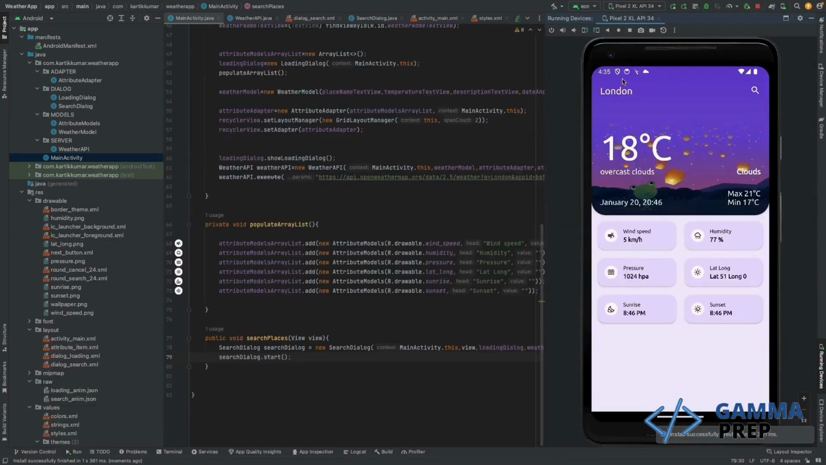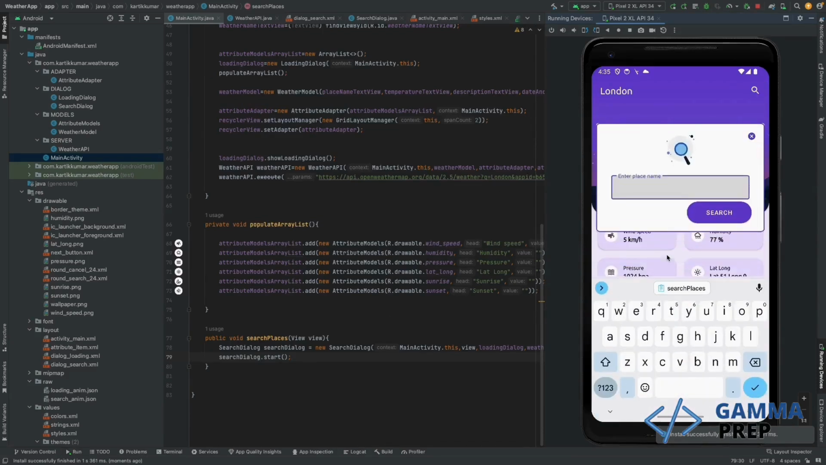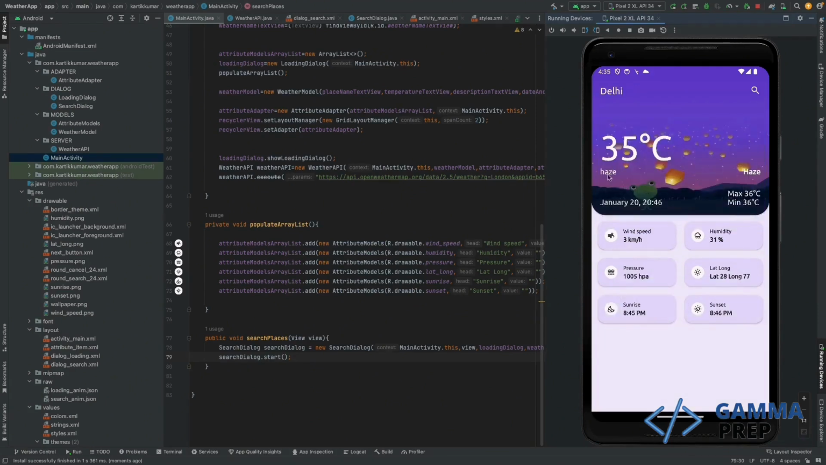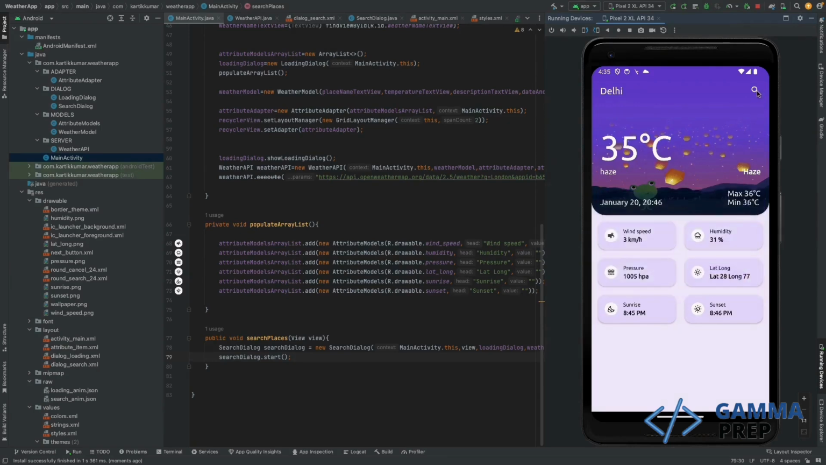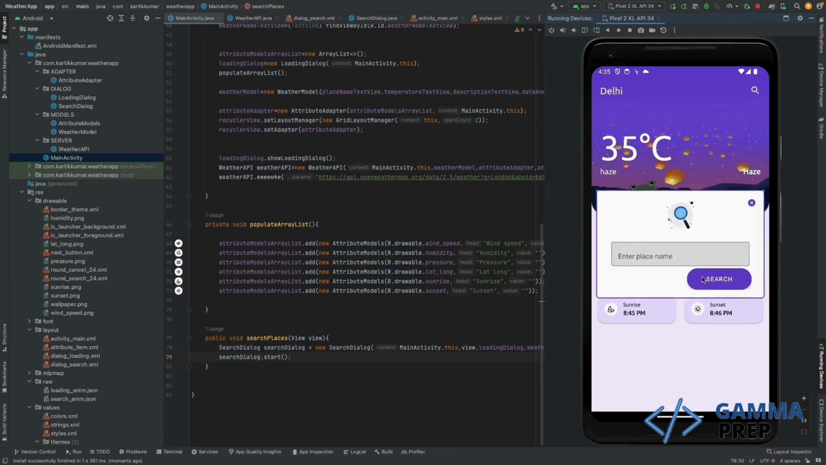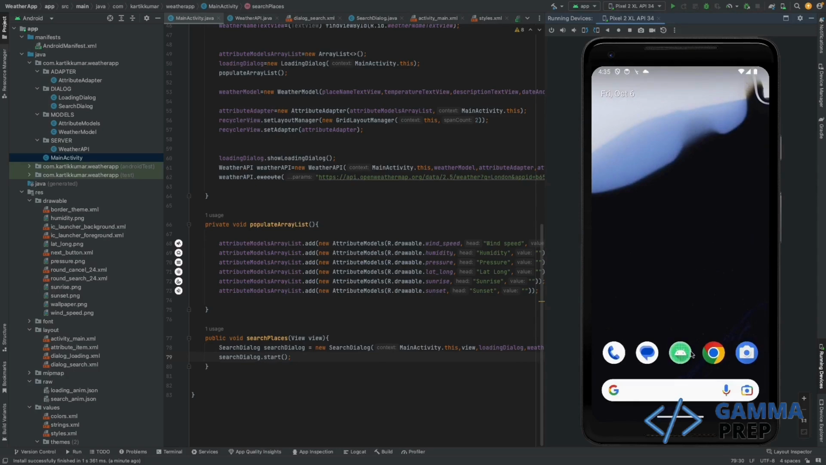Okay, so by default London is there. Search on this. Okay, it's looking okay. I'm gonna say Delhi. Search. Okay, Delhi data I'm getting. Again, if I try to press this cancel, okay, it's getting cancelled. If I just try to press this without putting anything, it's showing field cannot be empty. If I just want to put random data and then press search, the app is crashing.